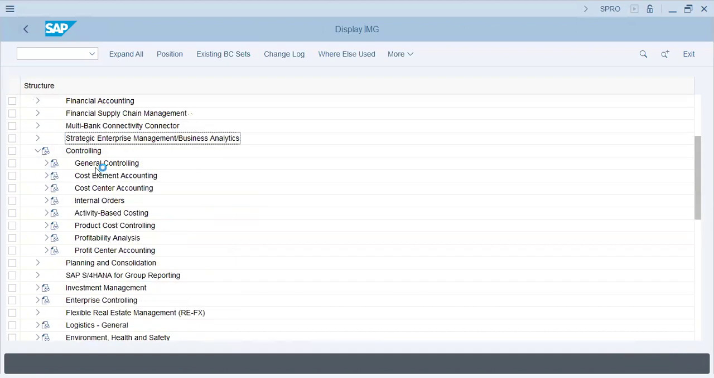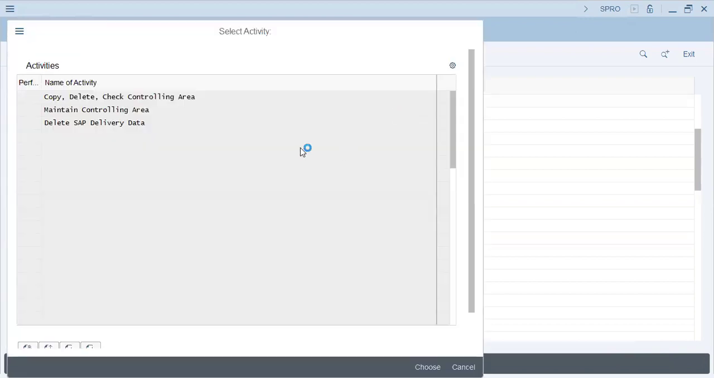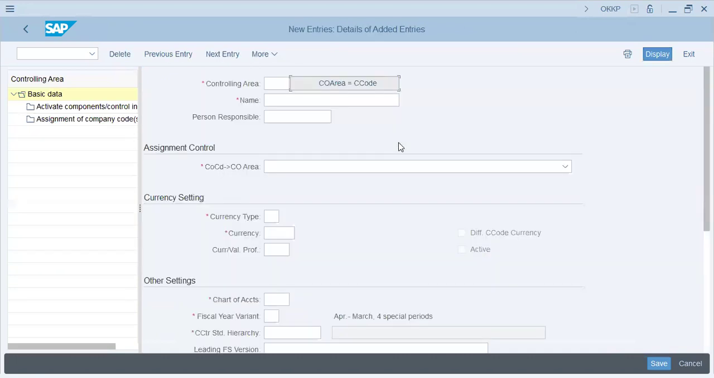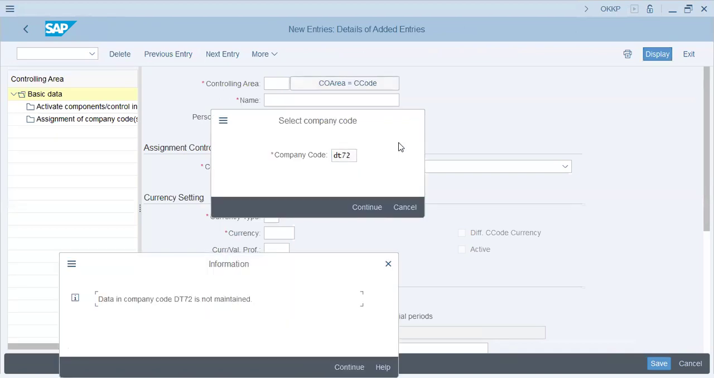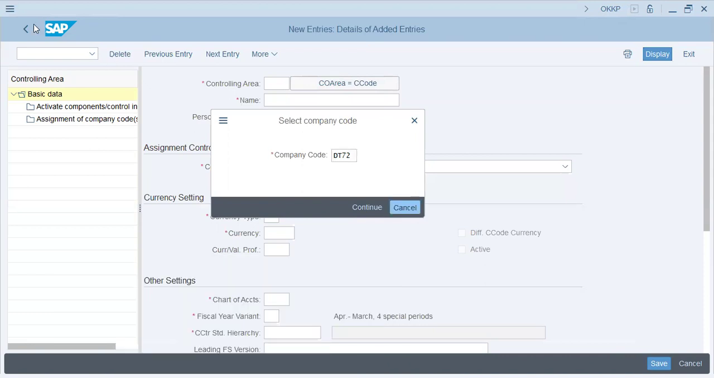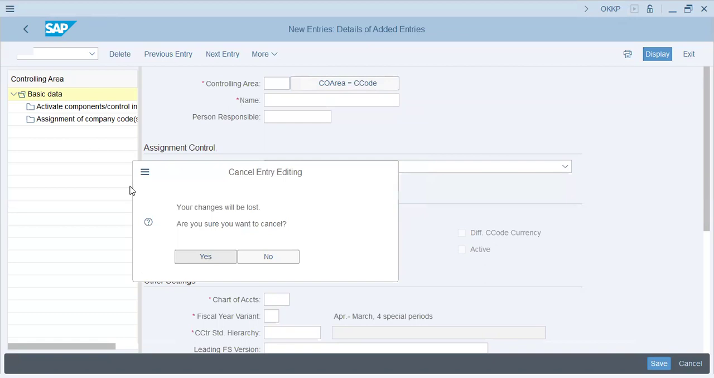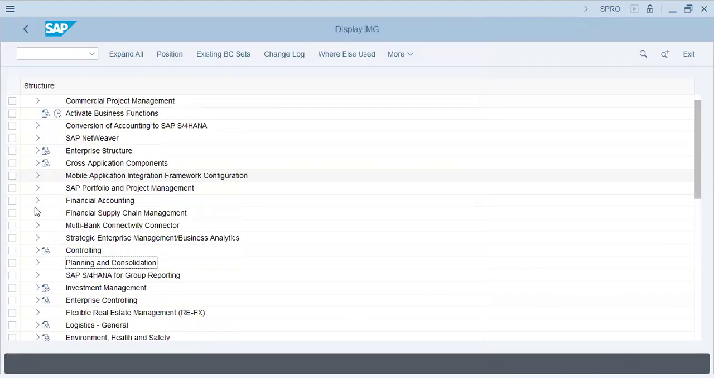Next is general controlling. Maintain controlling area. This is a necessary step again. New entries. DT72. Data is not maintained yet. Okay. Go back. What kind of data is not maintained?